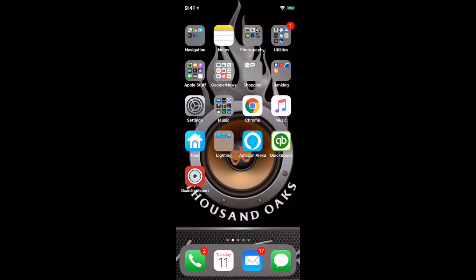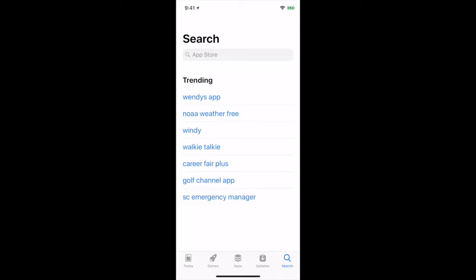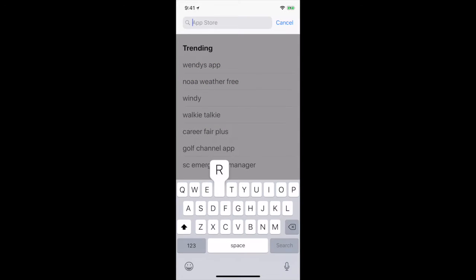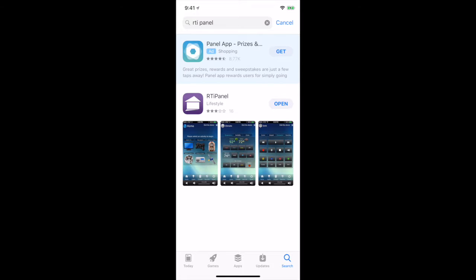I'm going to show you how to download the RTI Panel App so you can control your system with an iPad or an iPhone. First thing you want to do is open up your App Store and go down to the search down in the lower right hand corner and type in RTI. It should come up. It's the second one down, it says RTI Panel. Select that. And it's this one that says RTI Panel with the purple around the house.